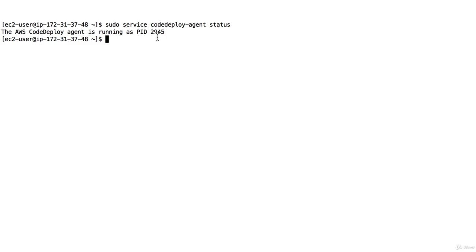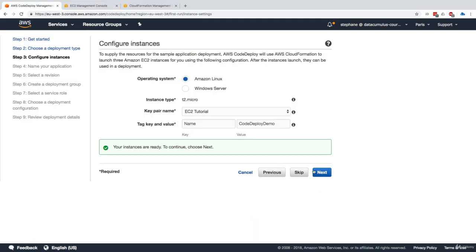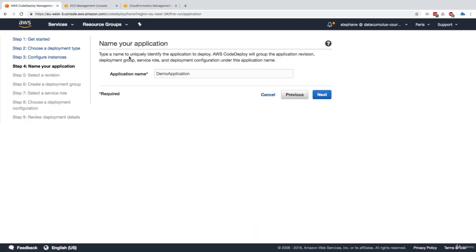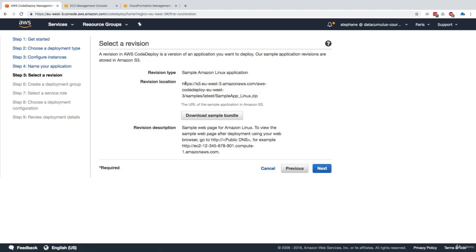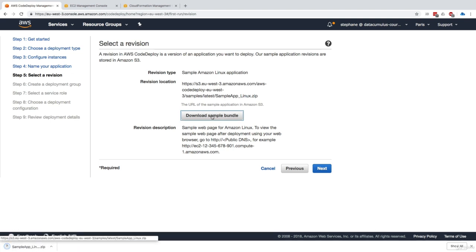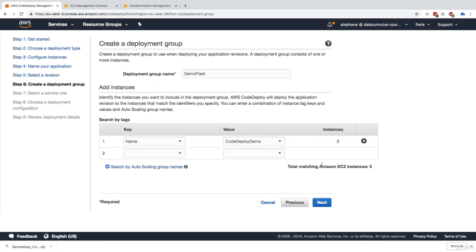So this is great. Now I can go to my CodeDeploy management and click on Next. Here we're going to create an application named DemoApplication. That sounds good. We can download the sample application that will be used, so I'll click on Download Sample Bundle. Basically it says, okay, I'm going to deploy this application right here. So let's click on Next.